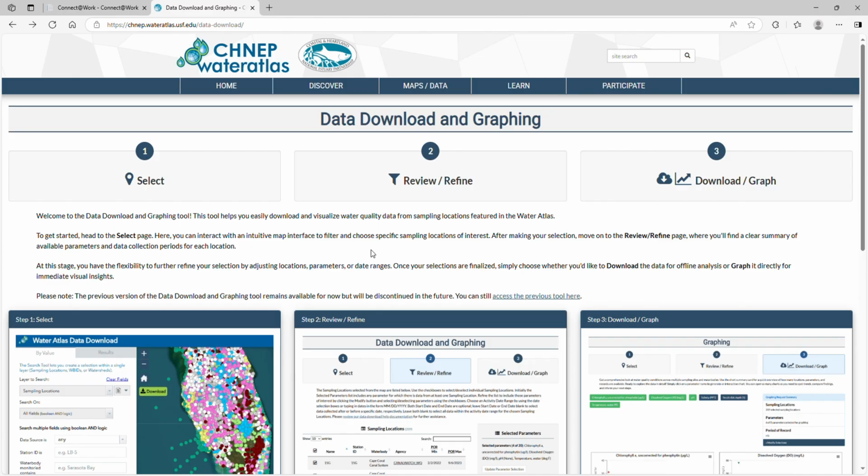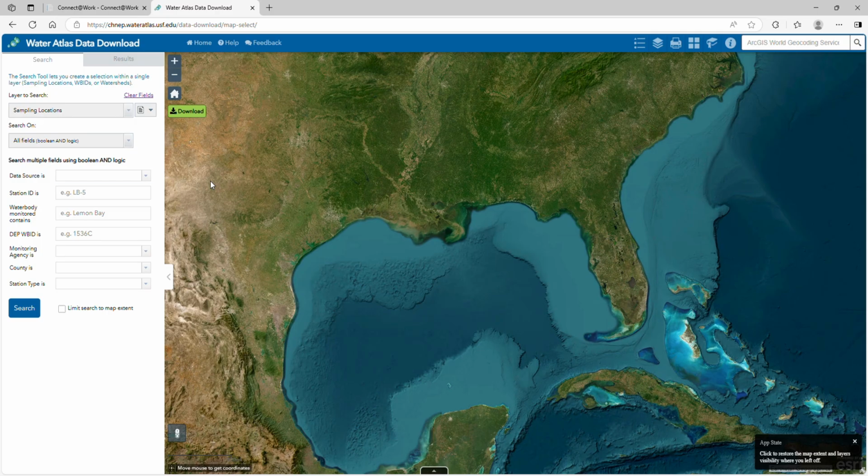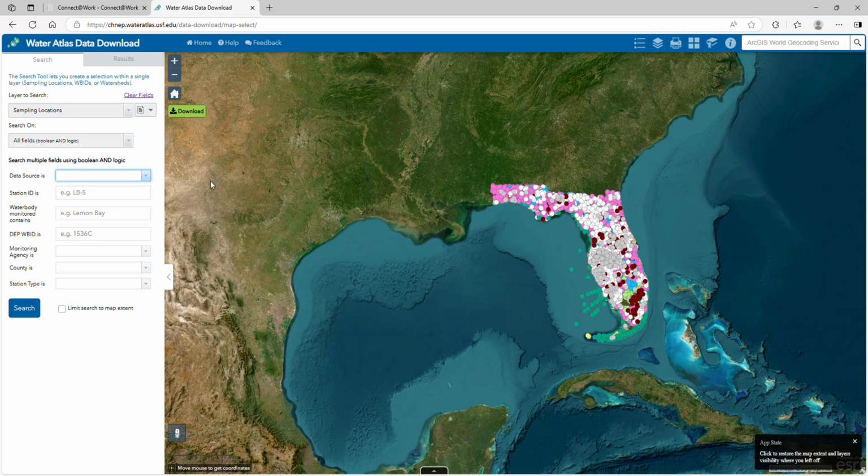To get started, head to the Select page by clicking the box that says Select. Here, you can interact with an intuitive map interface to filter and choose specific sampling locations of interest. With this interactive map, you can view the geographic position of sampling locations and choose candidates for downloading data. This map has 4 layers, including sampling locations, watersheds, sampling strata, and WIBIDs, each of which may be searched independently.